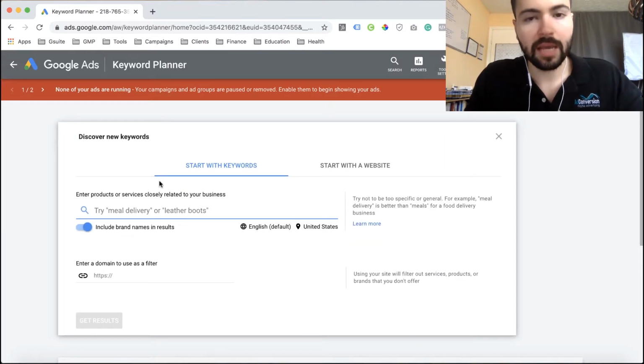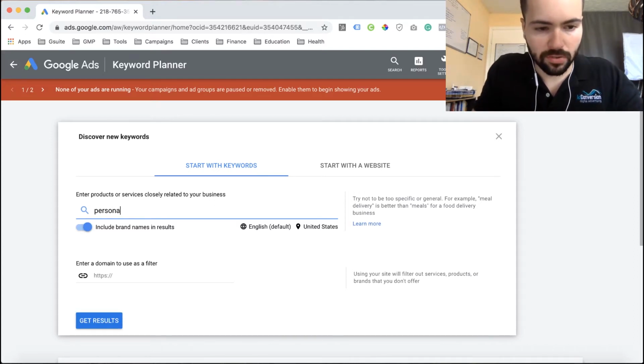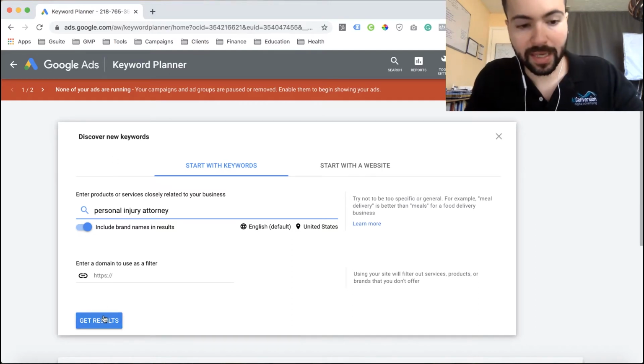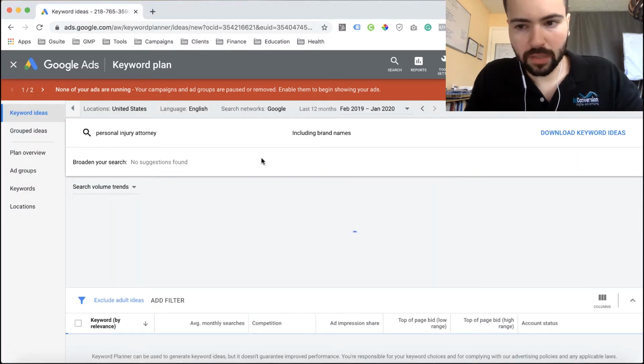Then type in one of the keywords that you'd like to show up for. So type in one of the services that you want to promote with your Google Ads campaigns. So let's say, for example, you are a personal injury attorney. So let's just search personal injury attorney, and I'm going to click Get Results. And then from here, it's going to open up the Keyword Planner.